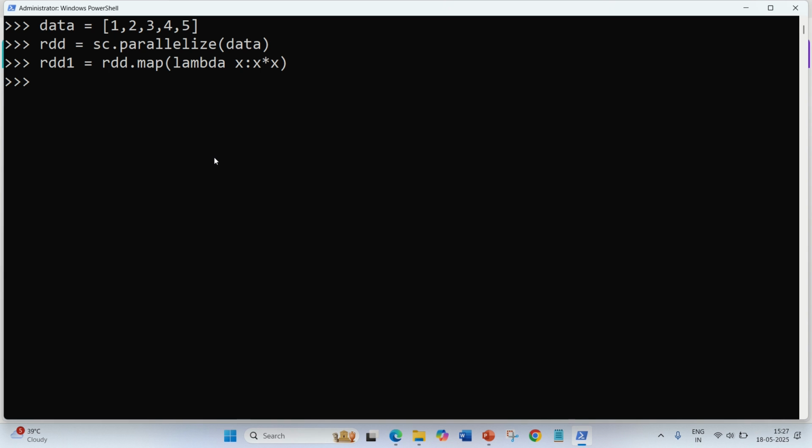Now let's cache the result, meaning let's store it in memory. How can we do it? I'm going to use rdd1.cache. That's it, very simple. So you can see we got some output here, although it doesn't make any impact on the output. The output remains the same. It's just for performance.